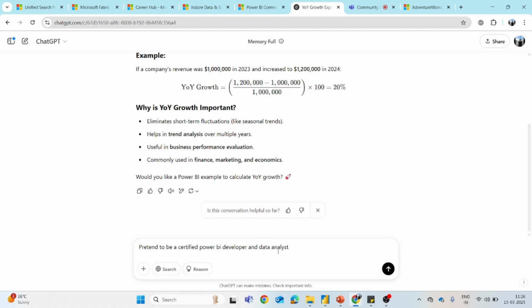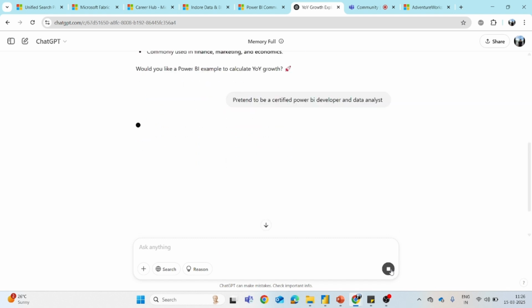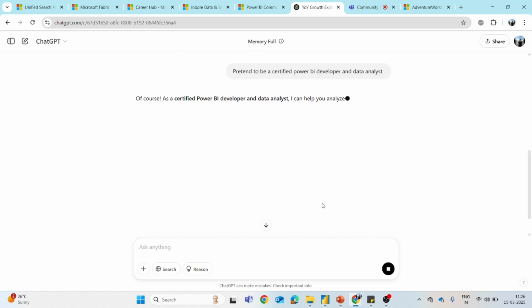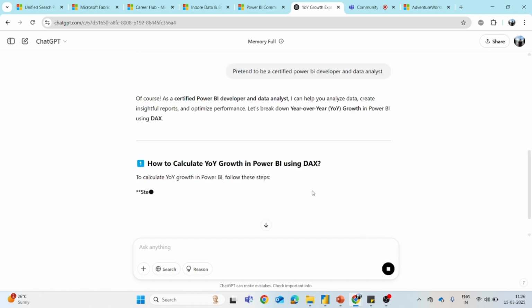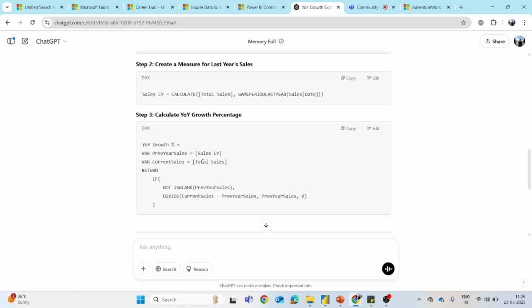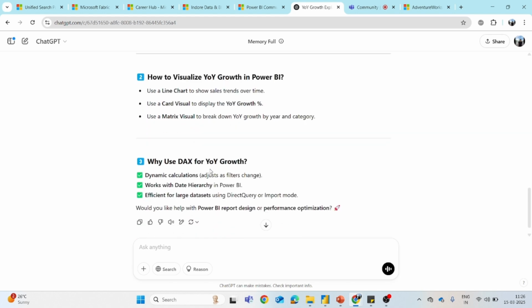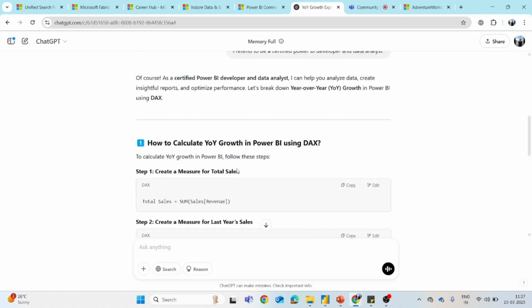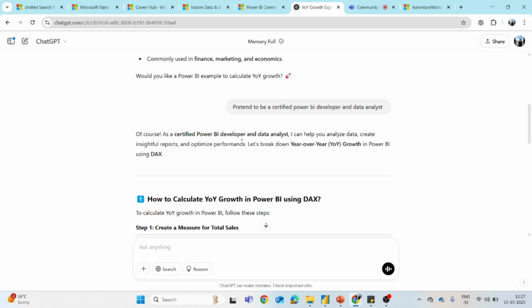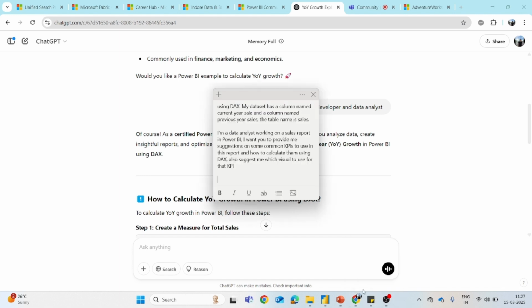Firstly, we will establish the role: pretend to be a certified Power BI developer and a data analyst. Now you can see I have not entered my question yet, but it has already provided me the DAX measure, the logic, how to create it, how to visualize it, and why to use DAX for year over year growth. So this is the effect of entering the right prompts. I have created some prompts too.